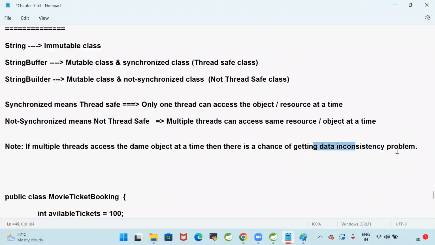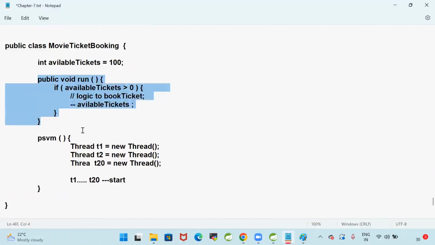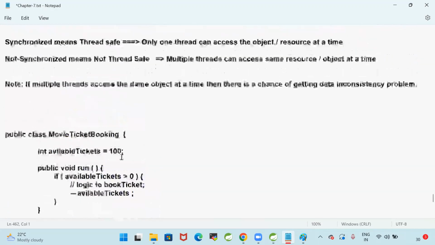Sir, how do we avoid this data inconsistency? When one thread is booking a movie ticket, another thread should not access the method. When the first thread is accessing the method, the second thread should not access it. If the first thread completes execution, then only the second thread should execute the method. When the second thread completes, then only the third thread, and then only the fourth thread. So that is called thread safety.